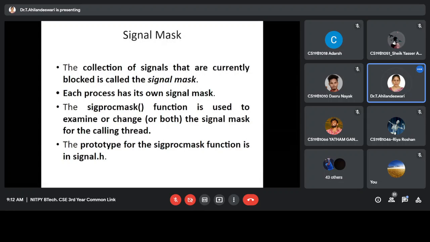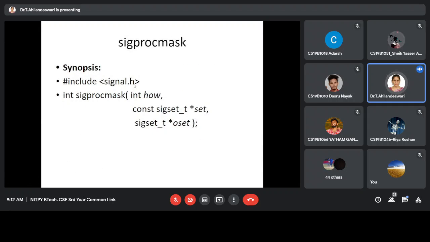Okay. Here is the function to examine or change the signal mask. So how to set the signal mask and what signals you can examine or change by using this function. And the prototype is: you have to include this header file. Sigprocmask takes three arguments. One is how and another one is set. This is the new set and this is the old set. Both are of type sigset_t. Okay. Then the return value is integer.